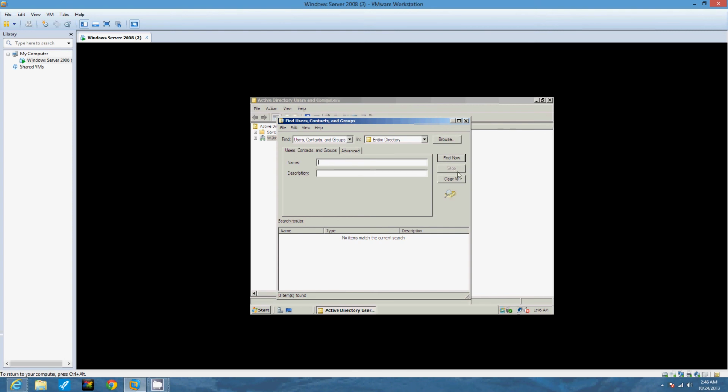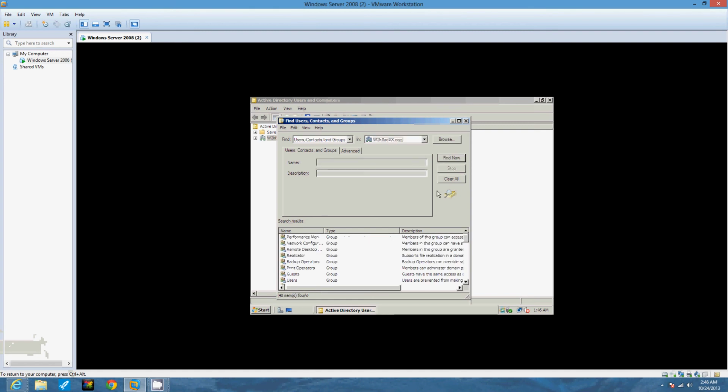See, if I were to just put this back to the domain node and go Find Now, it's going to pull up everything, as you can see. Everything that's on here right now. Now we can go entire directory and click Find Now. There's even more. It's pretty much like a phone book.